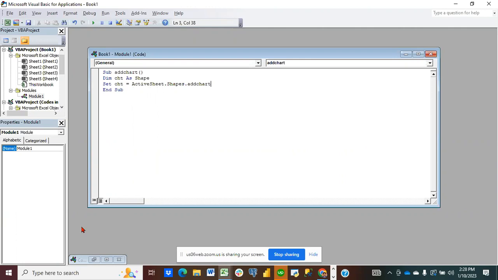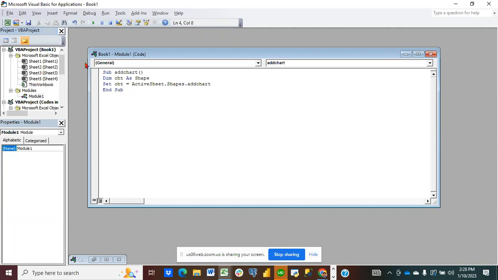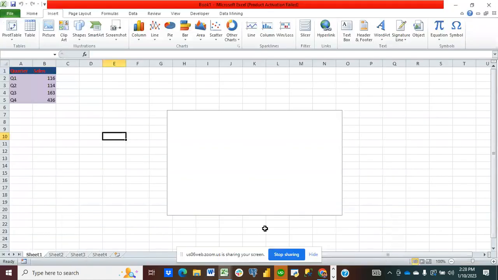So it felt that, okay, maybe I want my active sheet to be sheet number 1. So this time around, I'm going to just click on this sheet number 1, which is what I want, and then come back here and run the code. And let's see if that will work out. Oh, wow, it didn't work out.